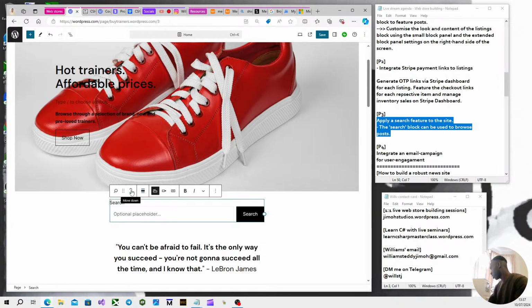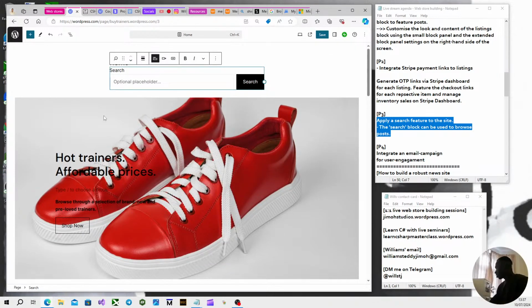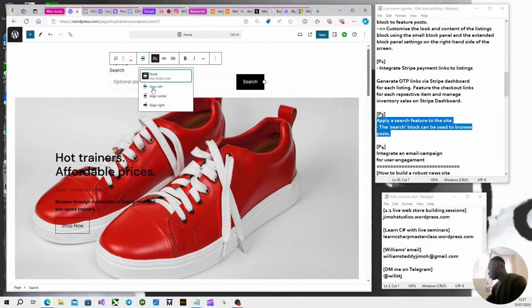And I'm going to press this arrow. So there's some arrows here, move up and move down for the block. I'm going to hit move up. As you can see, the search bar is right at the top of the page. I'm going to try and make it full width if possible. I don't know if I can do that. Let me align center, see what happens. Sorry about that, guys. Just screen stuff happening.